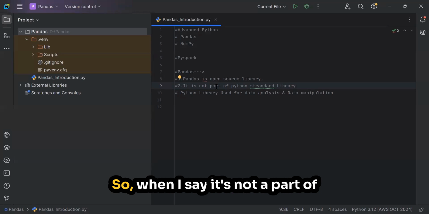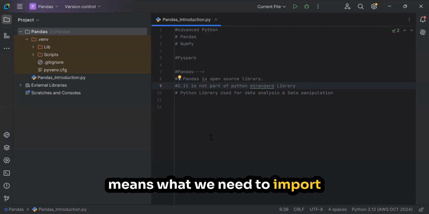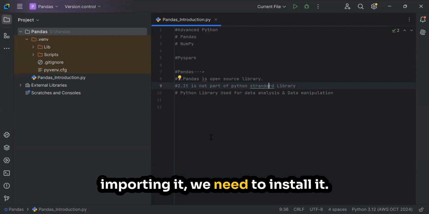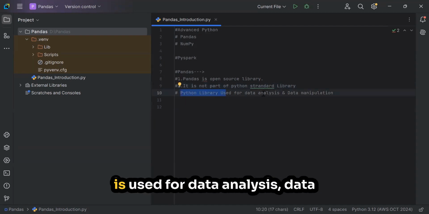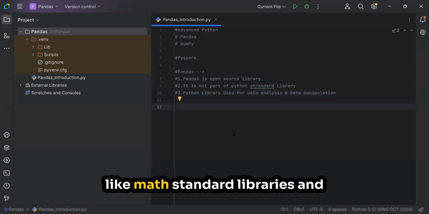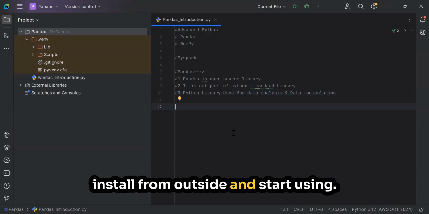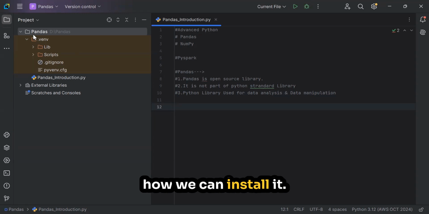So when I say it's not a part of the standard Python library, what does that mean? We need to import Pandas additionally, and before importing it, we need to install it. It is used for data analysis and data manipulation. There are already libraries like math in the Python standard library. This is something we need to install from outside and start using. And how can we install it?